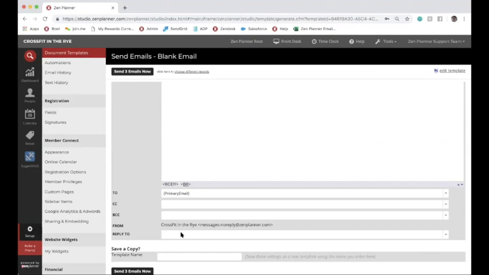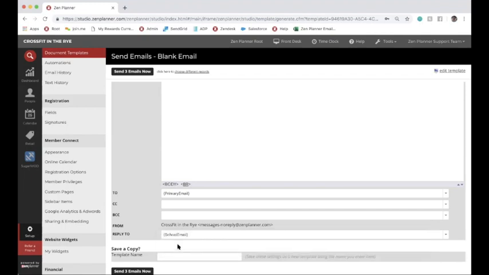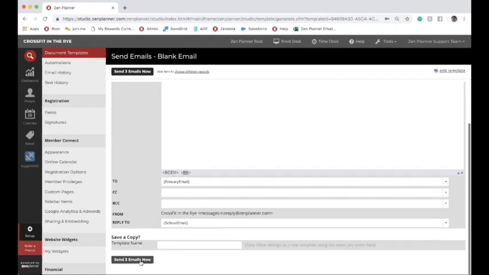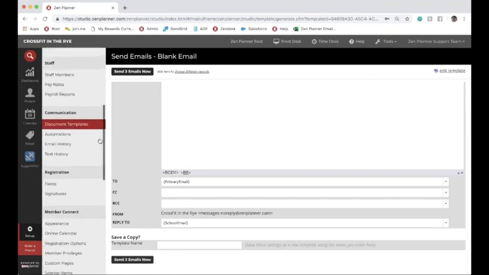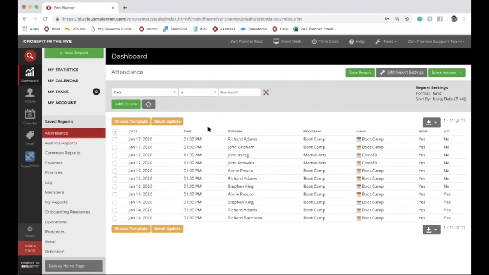Now, in order for them to be able to respond, you have to actually add a reply-to of the school email as listed in your business info, so that when they do respond, it goes straight to your school's email. Once we click send 3 emails now, that's going to send those people that exact email, letting them know. And right now, we are in document templates. It has pushed us over, once we clicked onto that blank email template, into the document templates area. So what we would need to then do is go back to our dashboard, click into a new report, and come back to that attendance report.